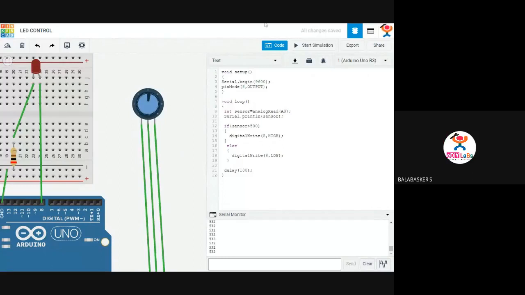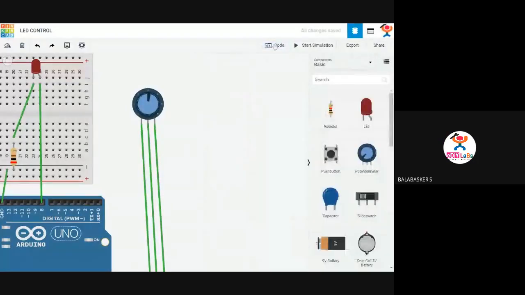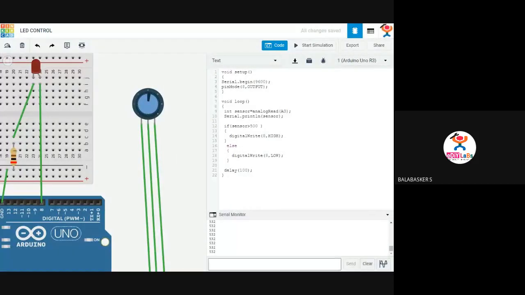Sir, I'm having a doubt about the last one we did. Can we make it work between a range of resistance, for example, between 500 to 600? What you have to do is add a condition with 'and'. It should be greater than 500 and my sensor value should be less than 600. So it checks that the value is above 500 and also less than 600. So my LED will be on between these two values.